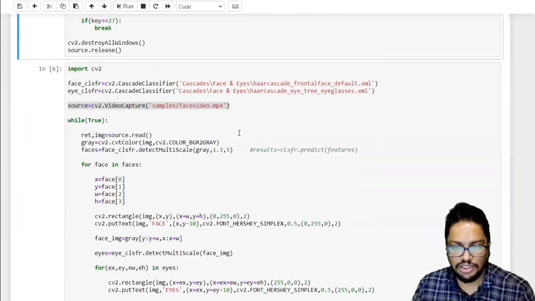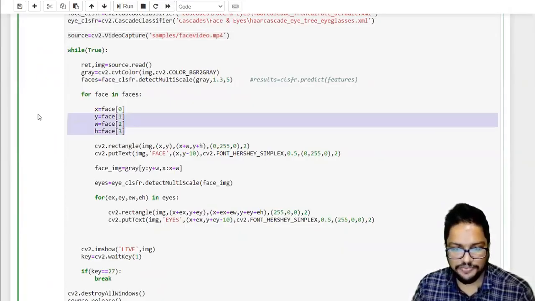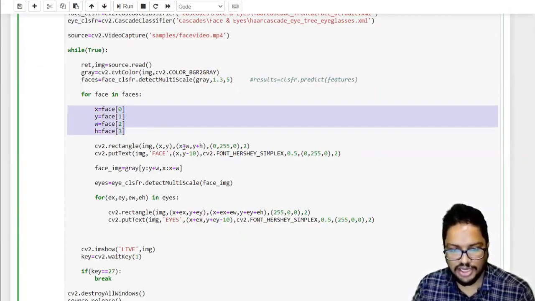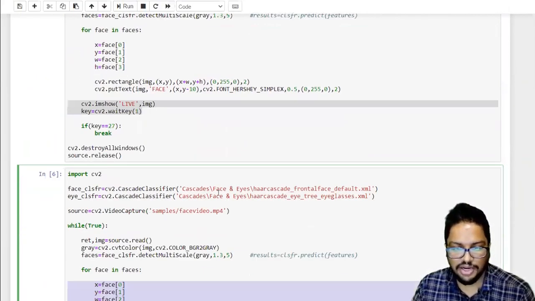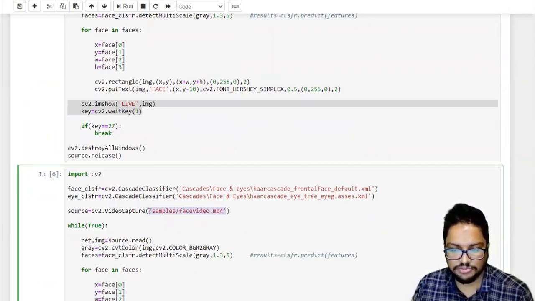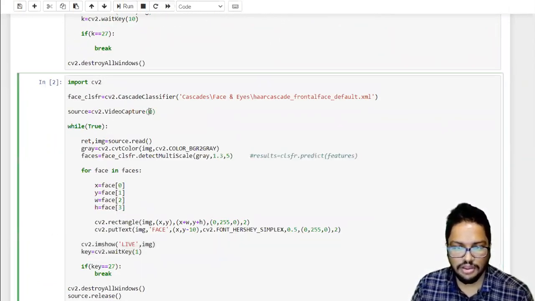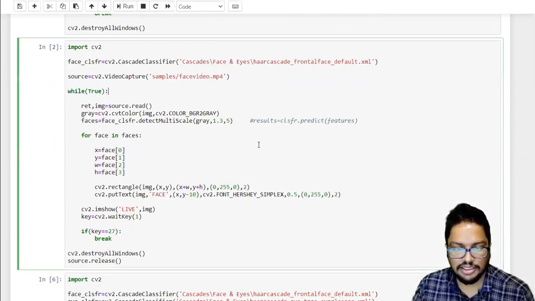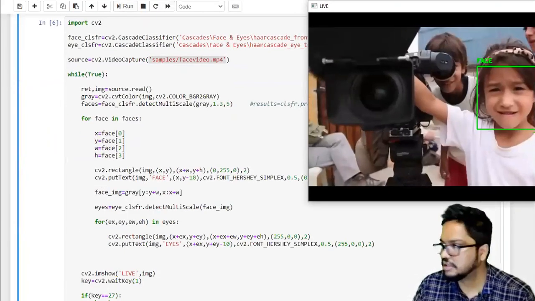But anyway, now what happens here? You can see it gets x, y, w, h, right? And what we can do is, instead of this, we can apply it. See?